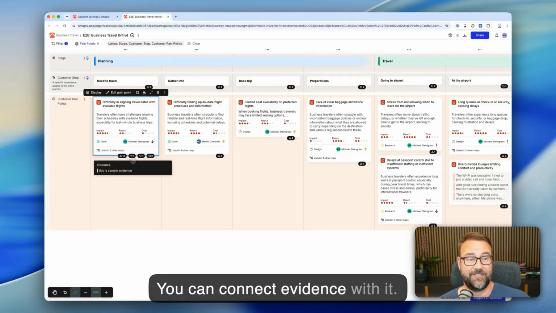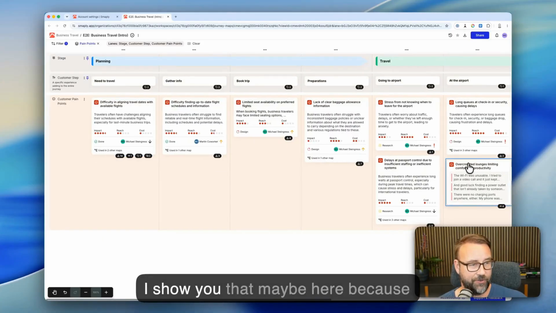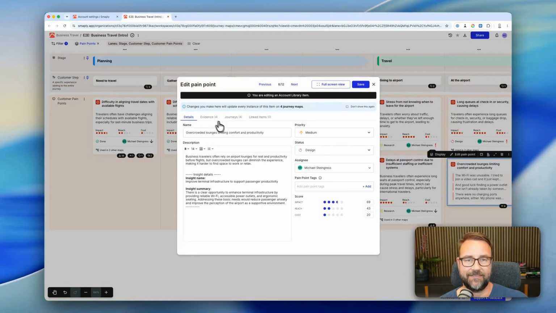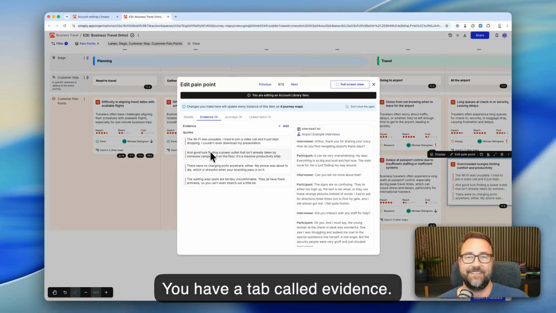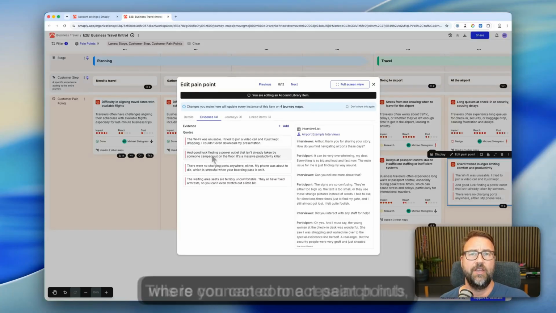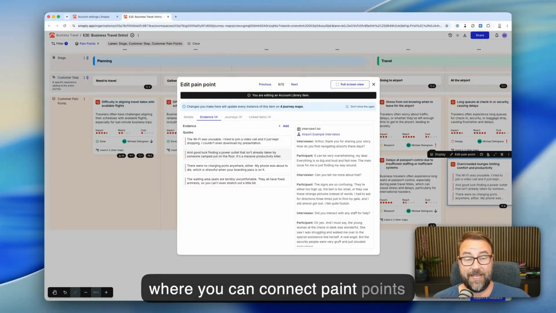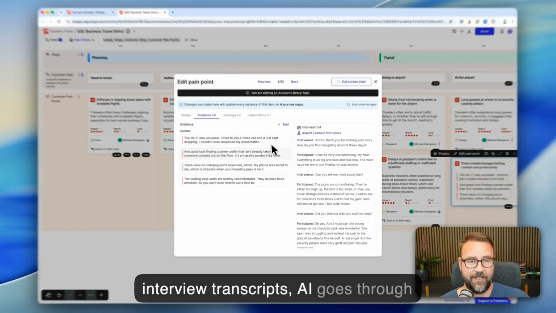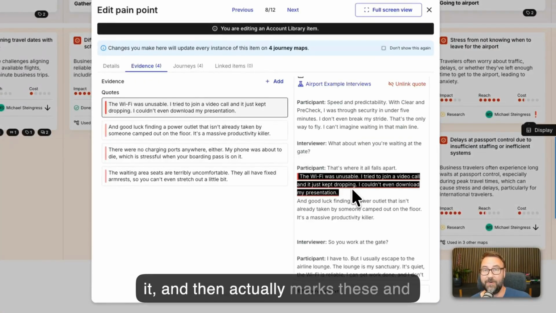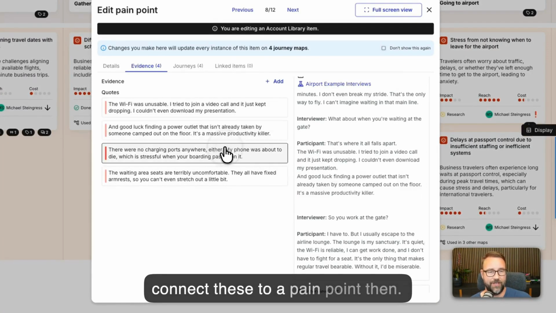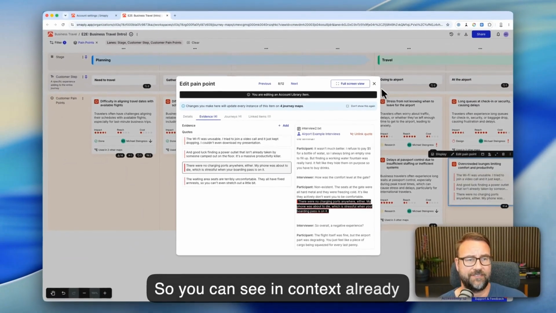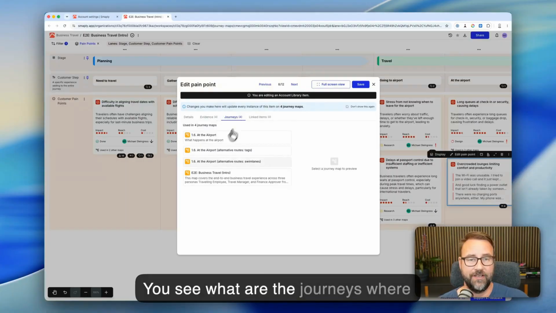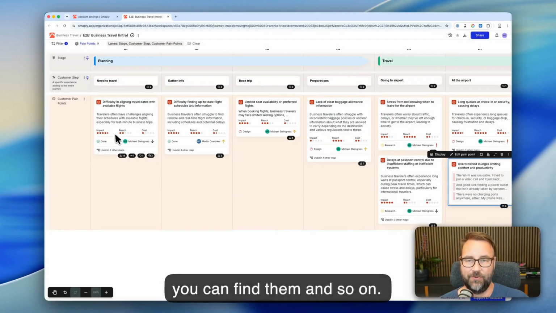You can connect evidence with it. I'll show you that maybe here because I have a bit more connected here. If you go into the details, you have a tab called evidence. This is connected to a research hub where you can connect pain points with underlying sources. You can upload interview transcripts. AI goes through it and then actually marks these and connects these to a pain point. So you can see in context already what is the underlying research data here. You see what are the journeys where you can find them and so on.